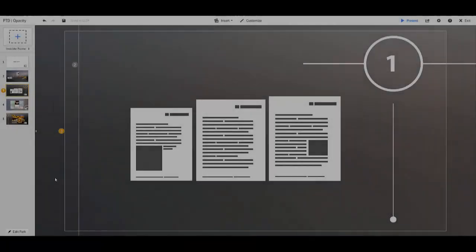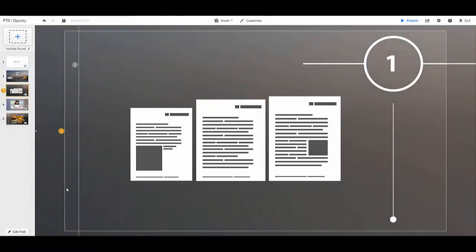Example 1. Say you have a few important documents or pieces of information you want to display on your Prezi. They are all equally important, but you want them to be presented in an orderly structure. I'll show you how Opacity can help create the feeling of structure and order in your presentation.